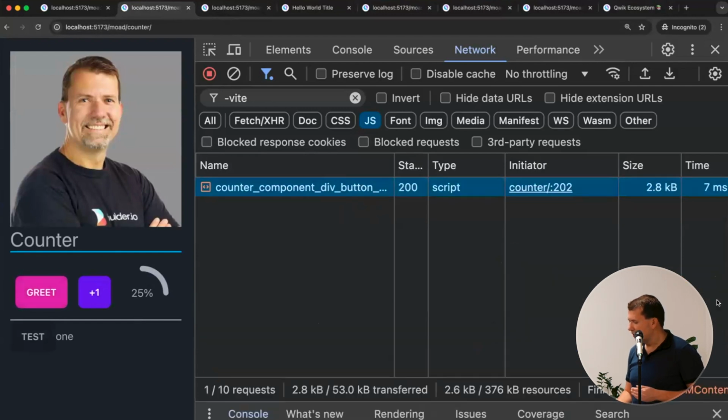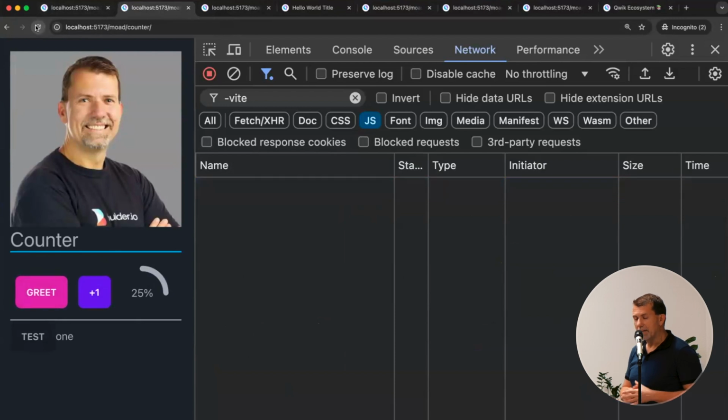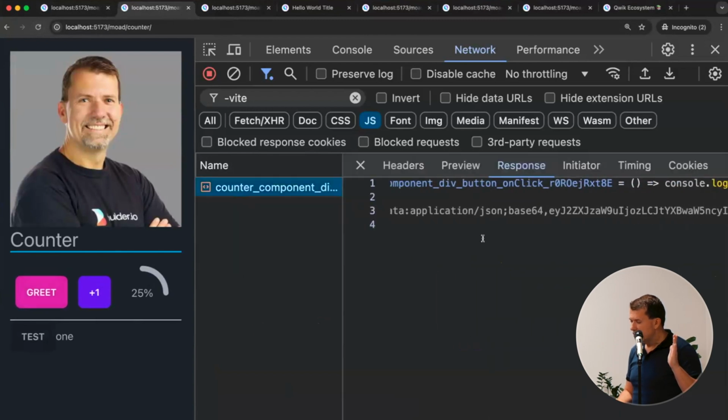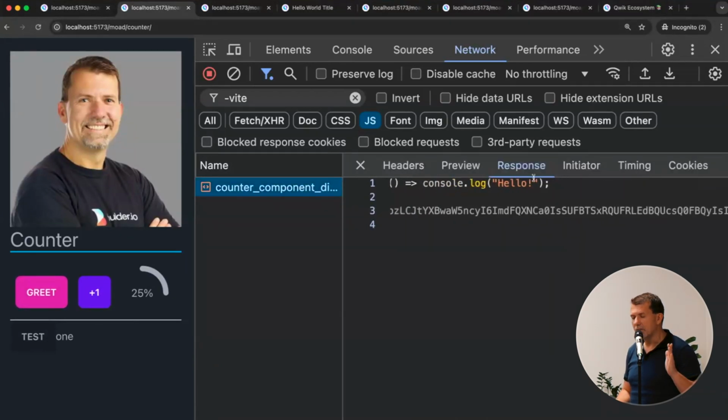But the thing I want to show you is that, again, if I refresh the page, there's no JavaScript. When I hit greet, the greet shows up. Notice, it's just the code associated with console log, right? I didn't send all of the components on the page, and there's probably around 30 components because it's running the full, what we call the meta framework that's with it.